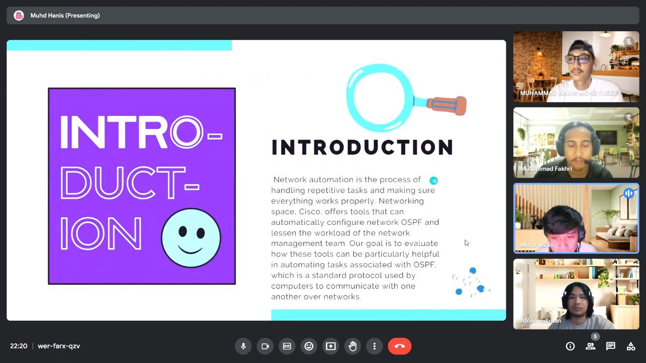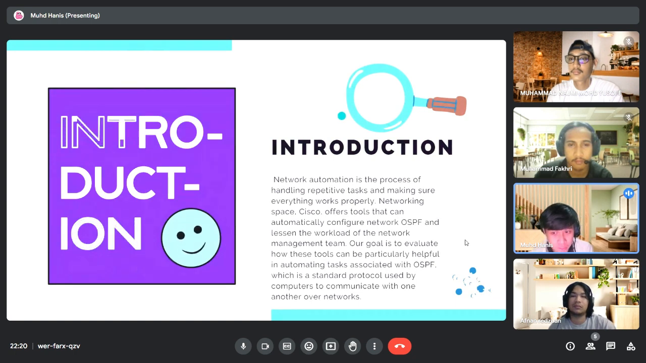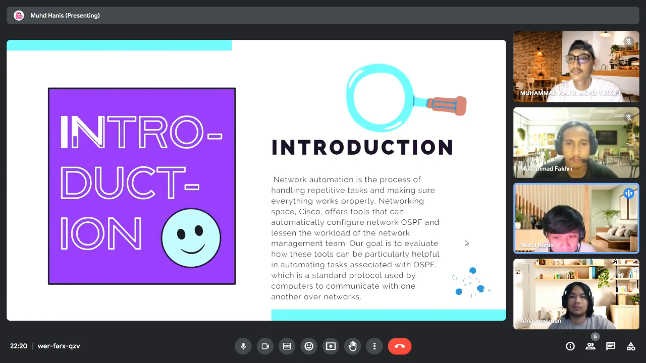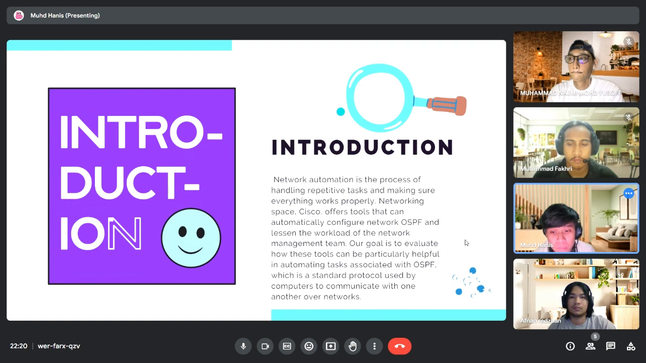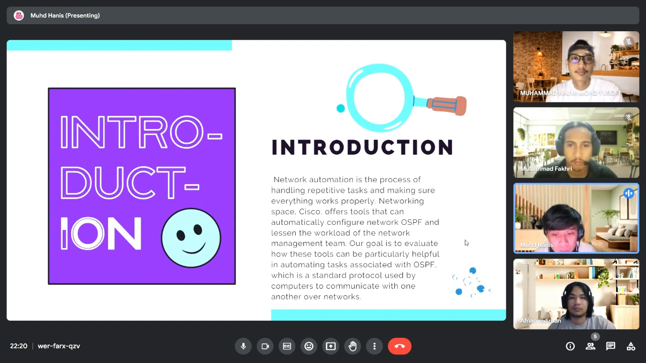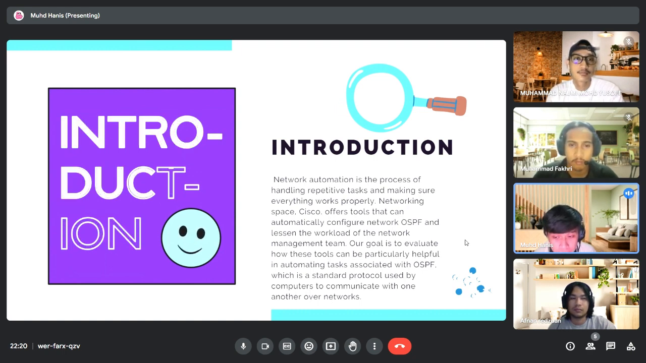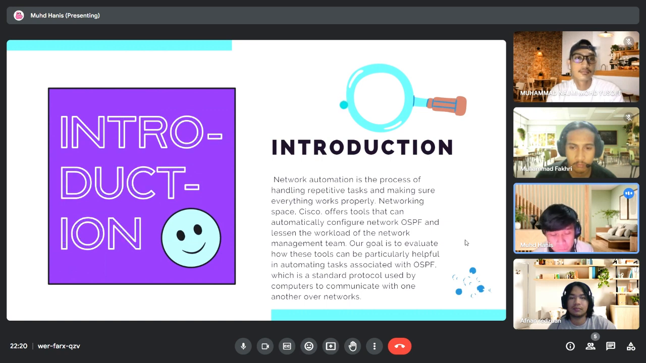So this is our introduction. Network automation is the process of handling repetitive tasks and making sure everything works properly. In the networking space, Cisco offers tools that can automatically configure network OSPF and lessen the workload of the network management team. Our goal is to evaluate how this tool can be particularly helpful in automating tasks associated with OSPF, which is a standard protocol used by computers to communicate with one another over networks.